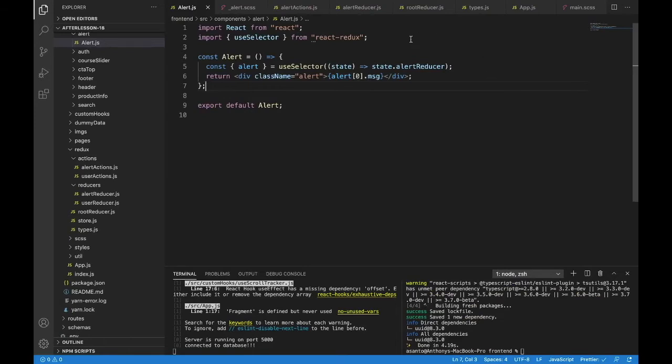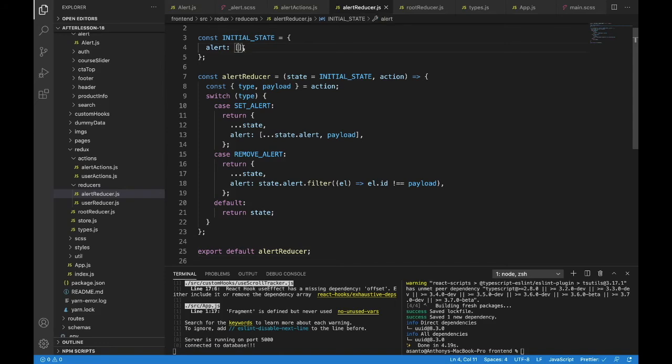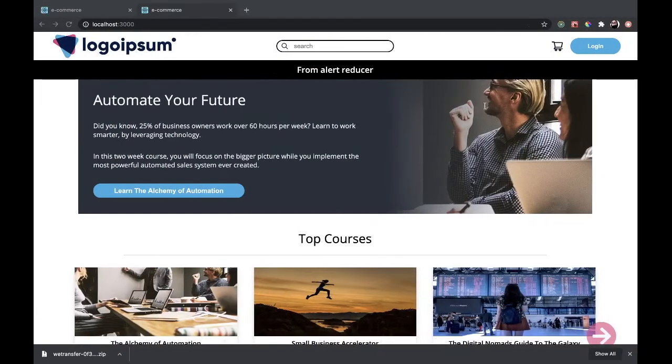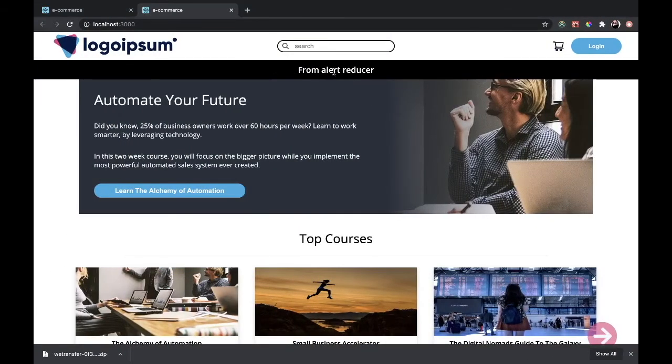So let me just type one in so we can work with it. Here's our alert reducer. Here it is at 0. We're going to have a msg, that's our message. We'll write "from alert reducer." And we're also going to need something else in here. It is the ID we called it. I think we just called it id like that, and I'll just put a random ID in for now. Cool, now we have our "from alert reducer."